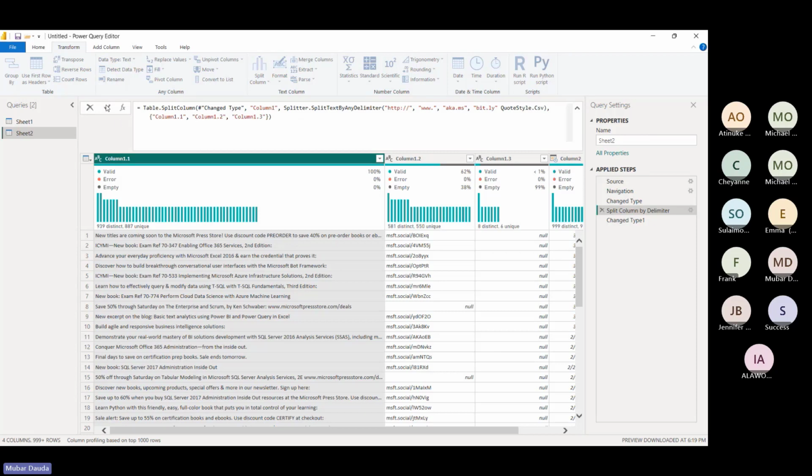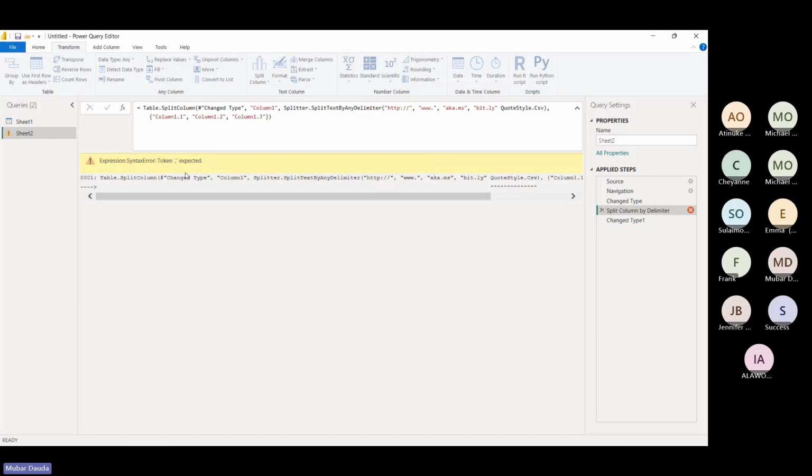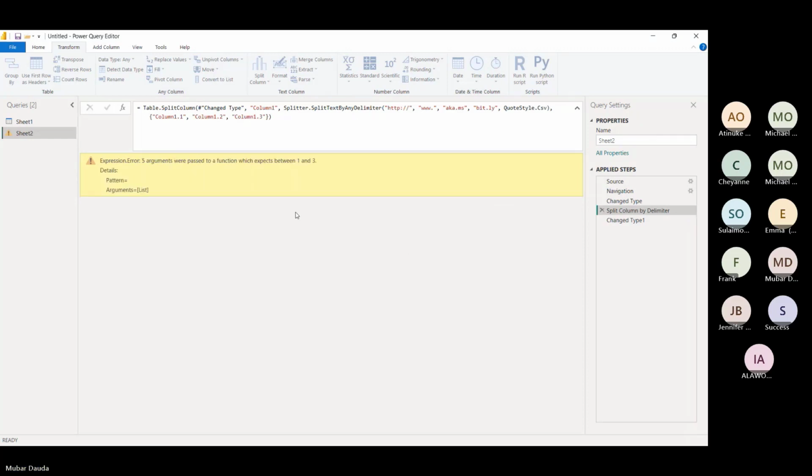this for me. And when I click on enter, you find the link in between them. Comma, sorry, then close that. Okay, pattern argument list. About the function, between 1 and 3 details. Okay, split column by any delimiter. Let me put in a list.